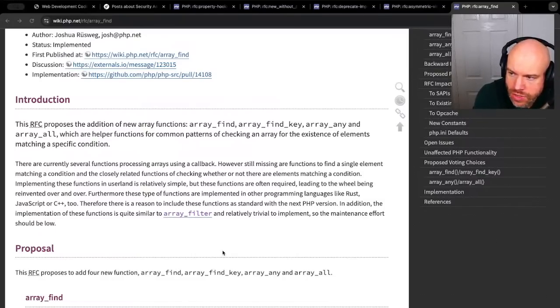Implementing these functions in userland is relatively simple, but these functions are often required, leading to the wheel being reinvented over and over again. Furthermore, these types of functions are implemented in other programming languages like Rust, JavaScript, C++ too. Therefore, there is a reason to include these functions as standard with the next PHP version. In addition, the implementation of these functions is quite similar to array_filter and relatively trivial to implement. So the maintenance effort should be low.